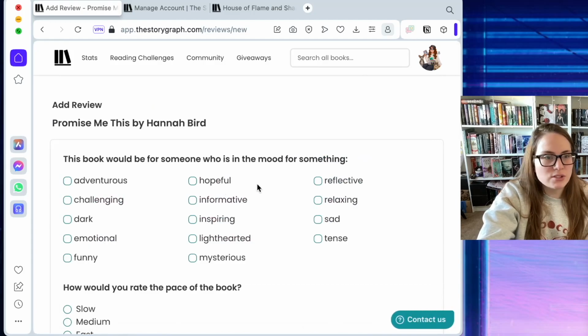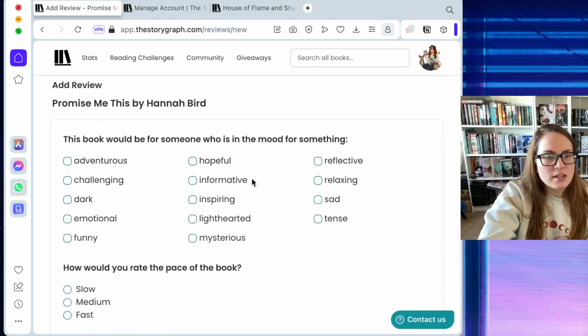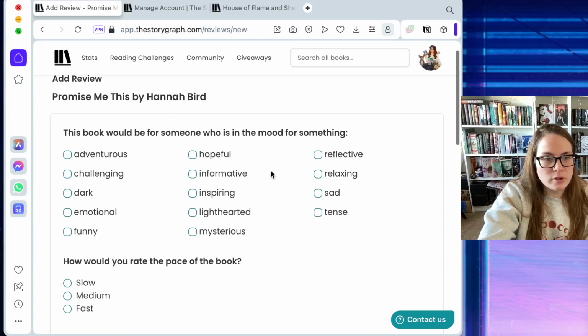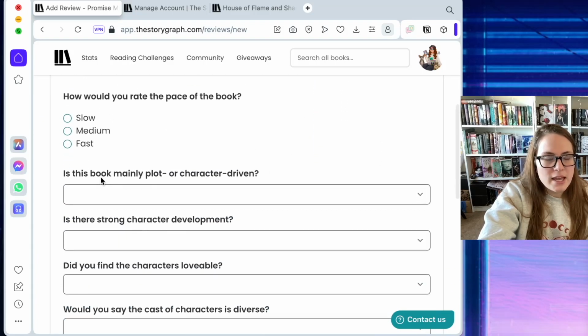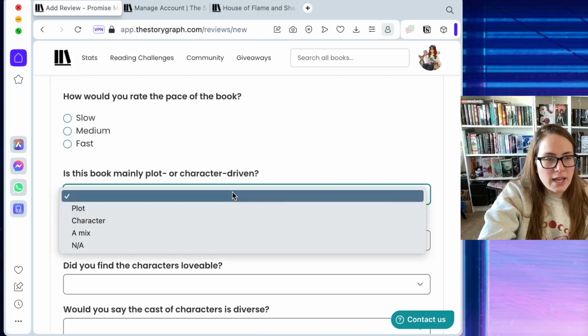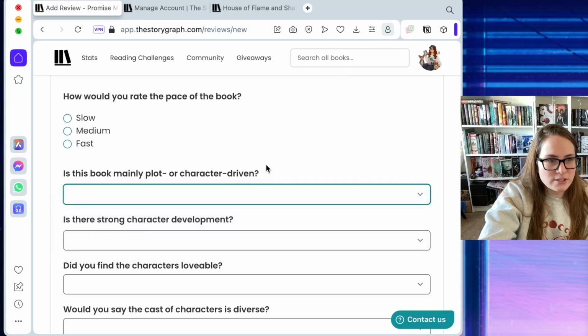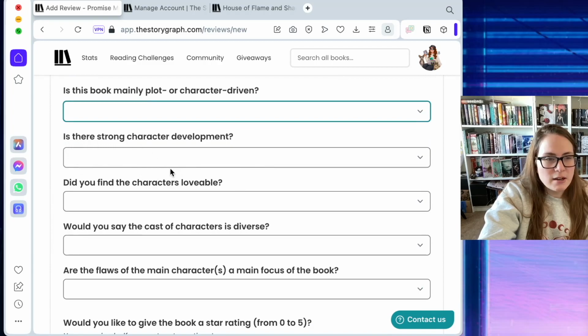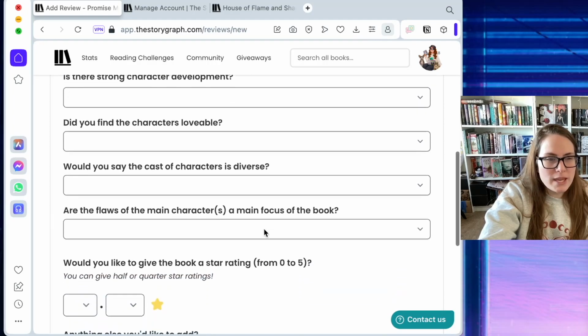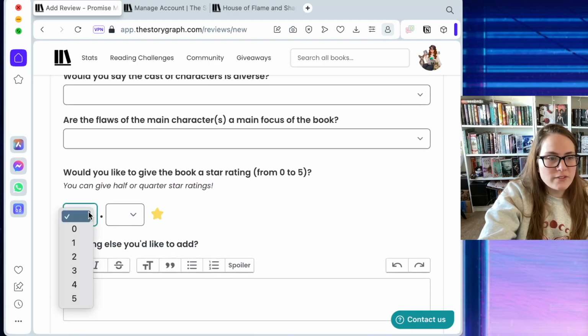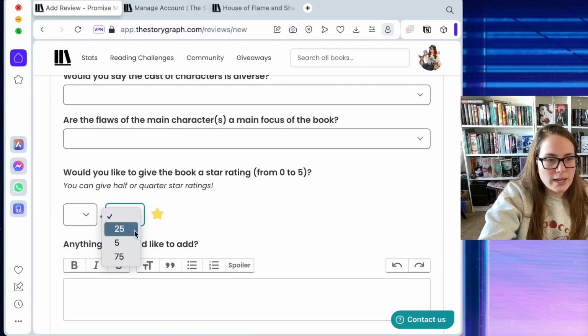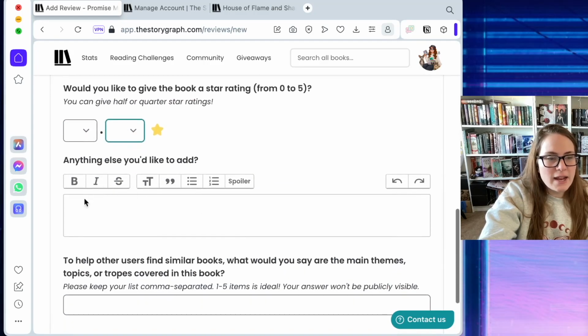So when you're reviewing here on StoryGraph, it's a little bit different. They're going to ask you about the mood. So you guys get to help choose what you think the mood of the book was. How is the pacing? Is this book mainly plot or character driven? And they have a plethora of answers for you. The same thing here for these different questions. So they do make it a little bit more in depth. StoryGraph does have it where you can do quarter ratings. And then anything else you want to add.